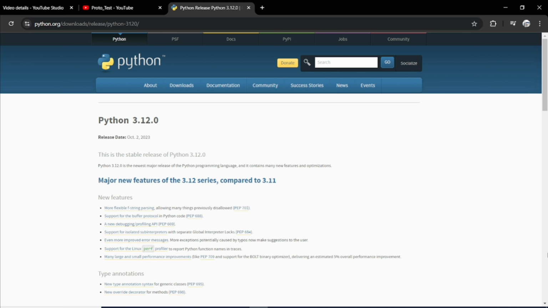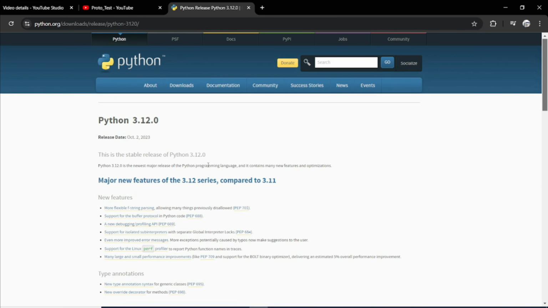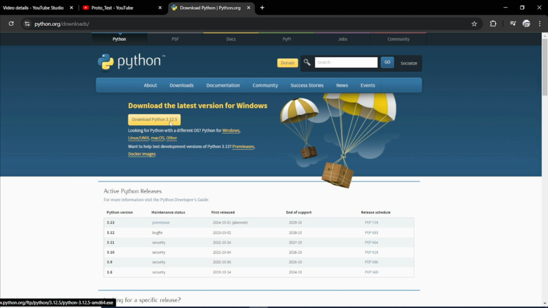The best way to learn any programming language is through the documentation provided by the manufacturer. So for this tutorial, I will always follow the instructions provided by the official Python website. If you just go to python.org downloads release, you will see the latest release here. Now, if you click at the bottom to find the download link, here you can see download Python 3.12.5. My version is 3.11, but regardless, it will work.